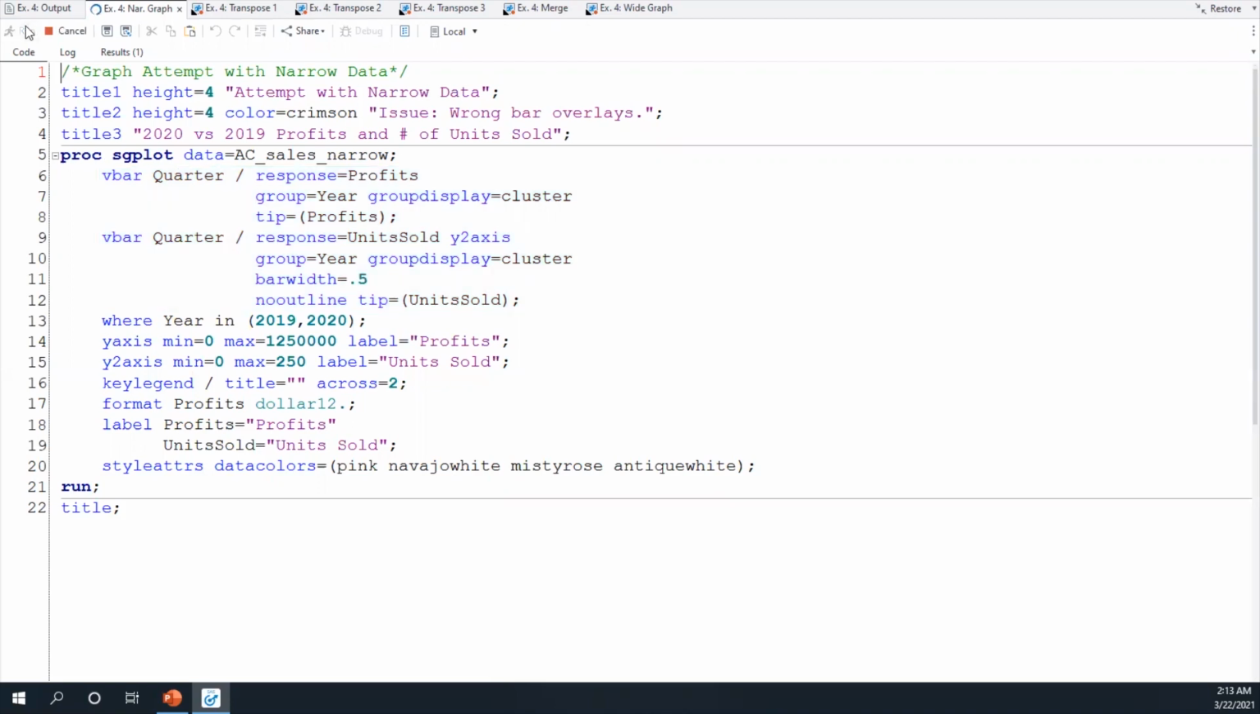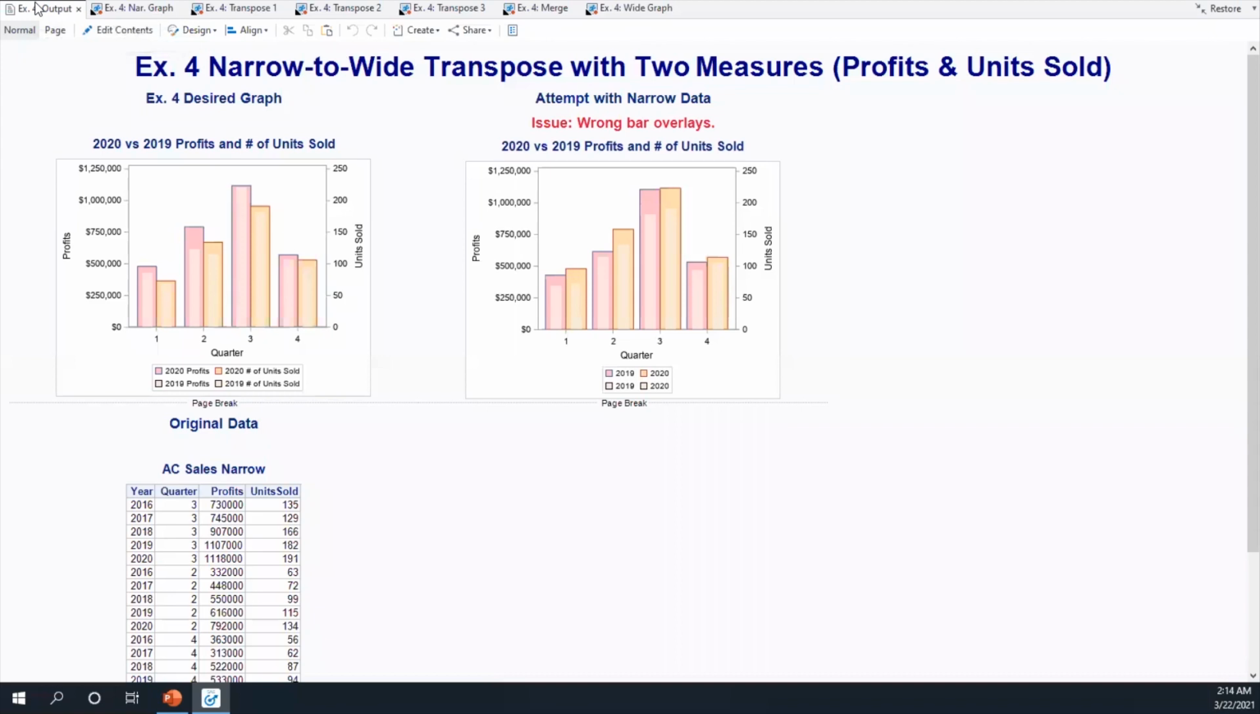When I run my code and look at my output, at first glance, it does look pretty good. I have an overlay clustered bar chart. But notice the bars for the new graph don't look the same as the bars on the desired graph. As it turns out, we're overlaying the wrong information.